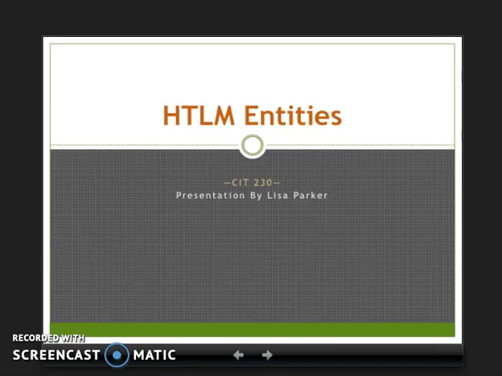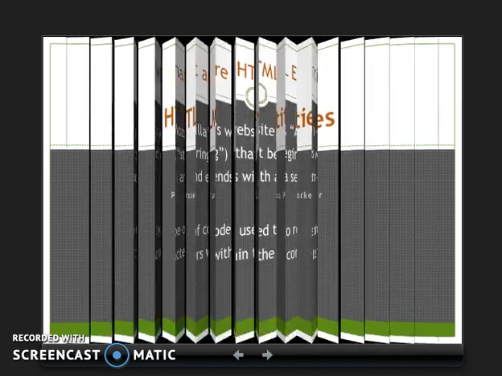My topic for our student presentation is HTML entities. Generally speaking, HTML entities are fairly simple to understand as well as use. In fact, we've already used several of them in our first few projects. So let's begin by answering this question.